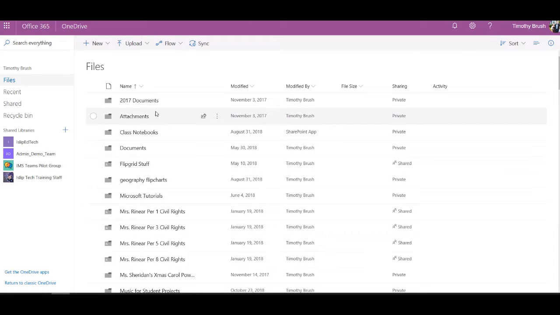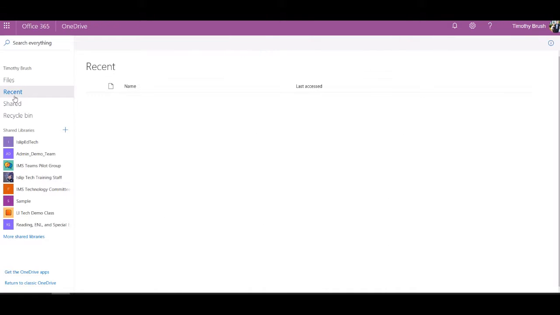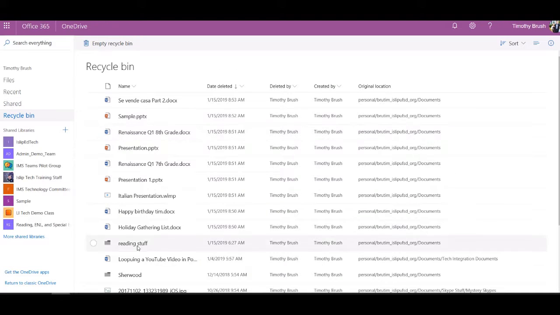Some of the basic features you can see here: your Files tab is here. This shows a recent list of documents. This shows where documents may have been shared by you or with you up here. And if you throw anything in the recycling bin and wanted to retrieve it, you can see those documents here.